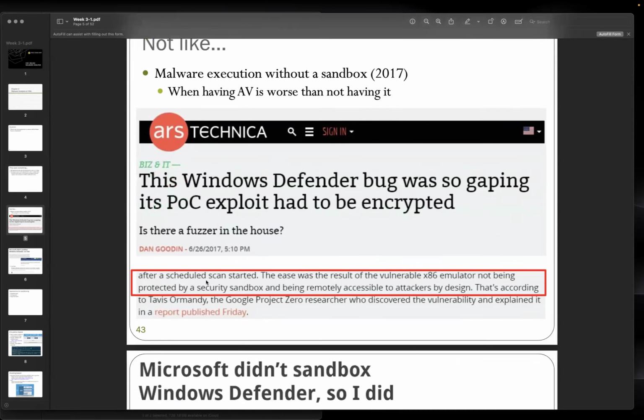After they schedule a scan, the result is a vulnerability in the x64 build, which means the 32-bit emulator is not protected by the security sandbox. So it is remotely accessible to the attacker by design.